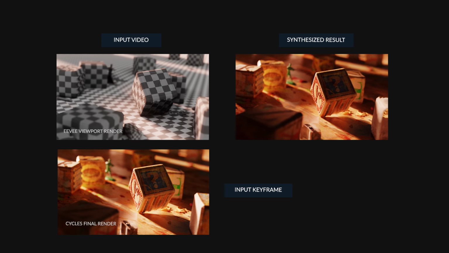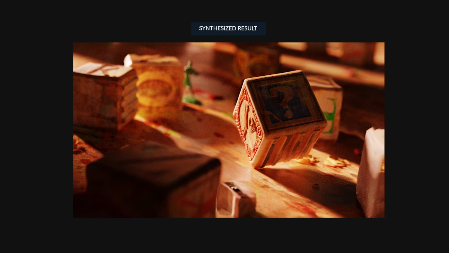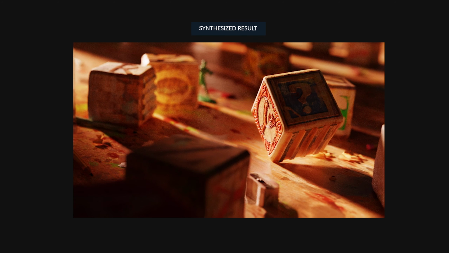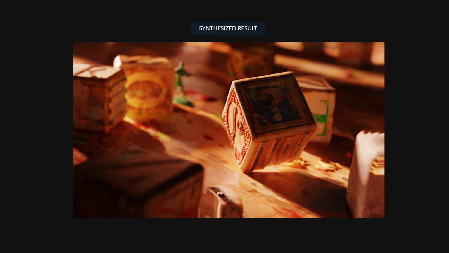Basically, just to describe what happens on screen, EbSynth treats the Cycles render as a kind of an art style, and it extrapolates that art style on the checkerboard footage rendered in Eevee. Holy moly.